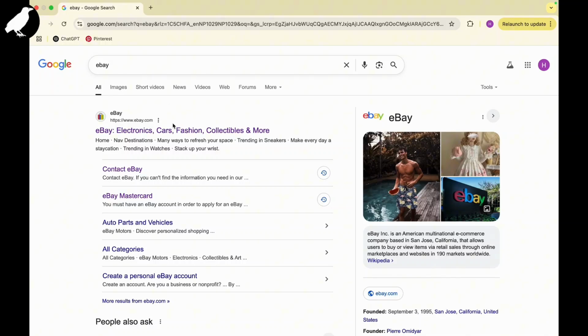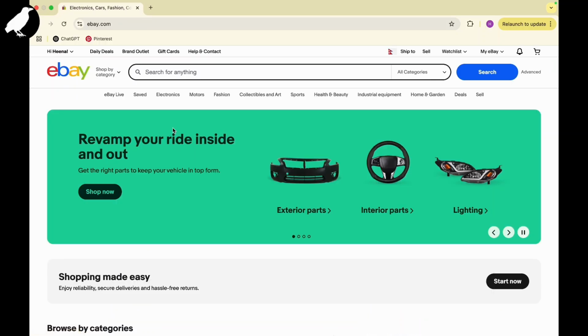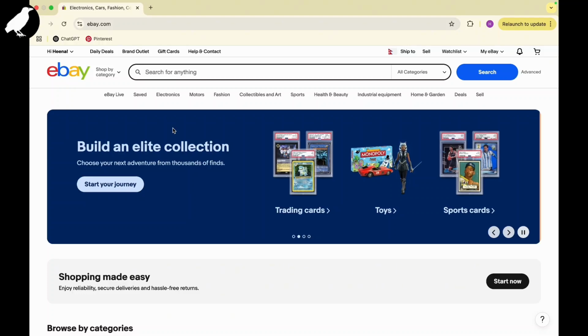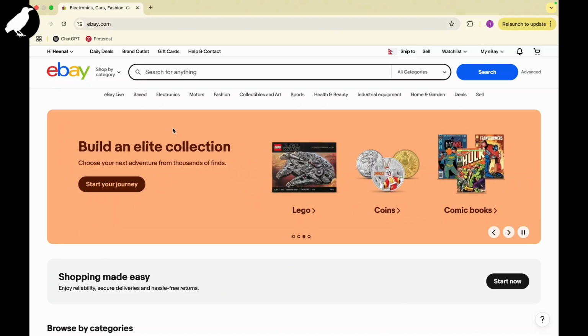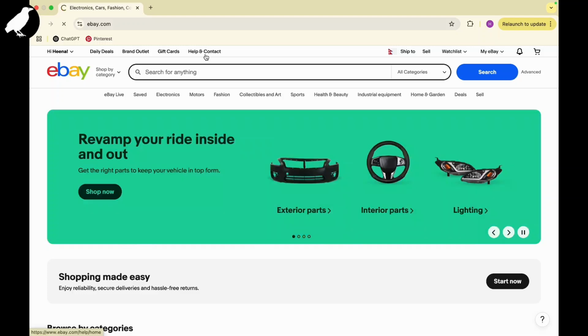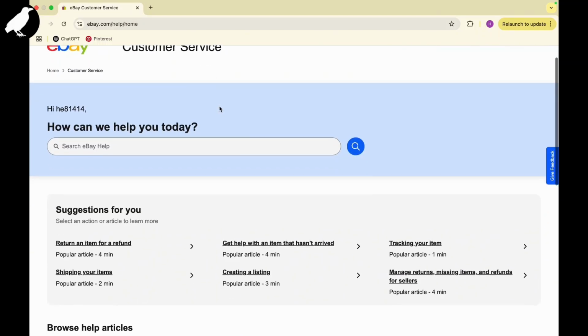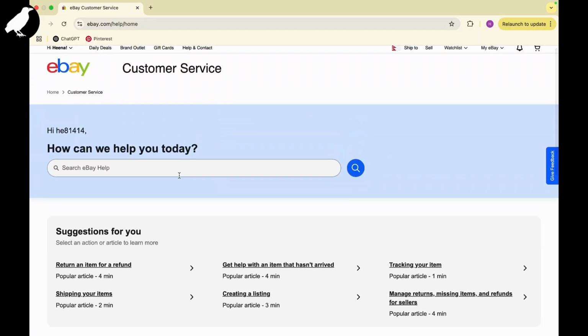Now, once inside eBay's official website, all you have to do is you can see the Help and Contact option available at the top tabs. Now tap on Help and Contact. Once you tap on it, all you have to do is search for block buyer in the search address bar and hit enter.